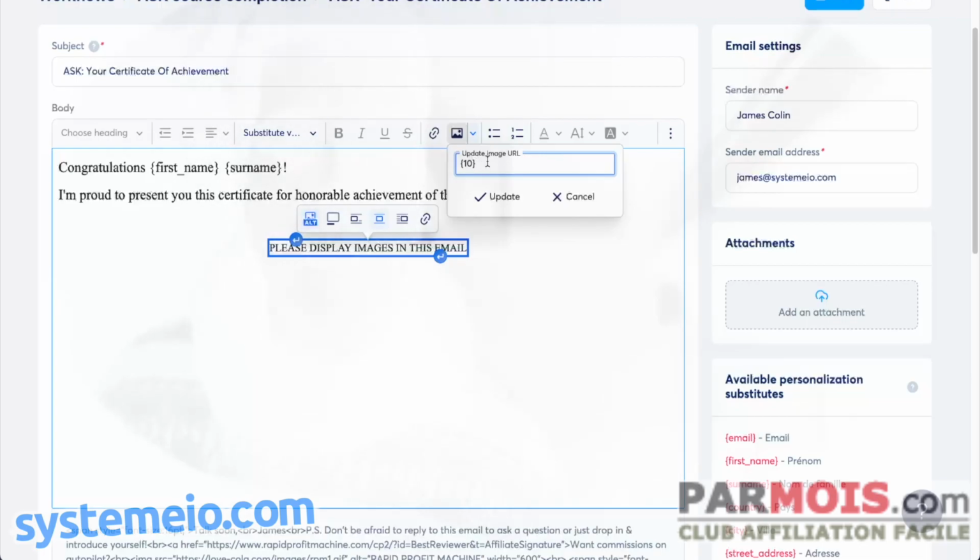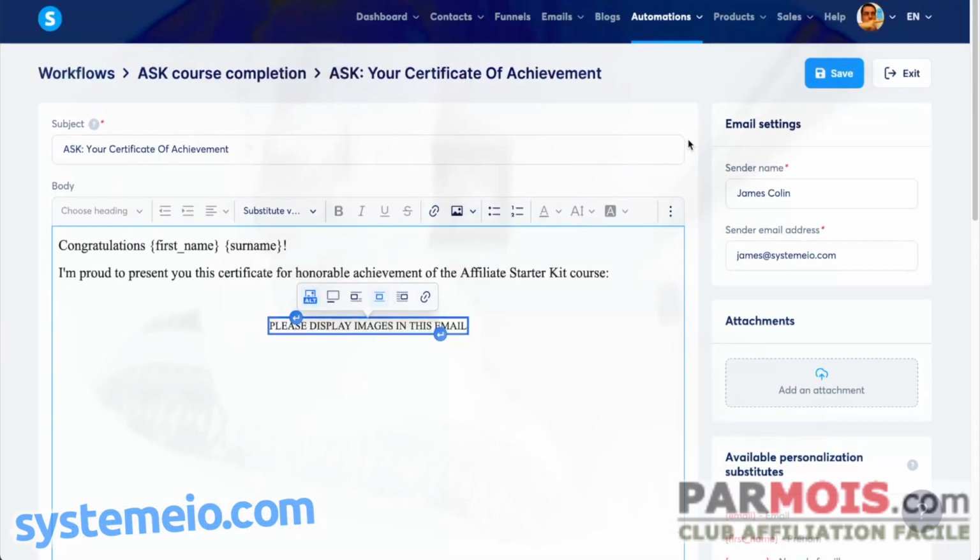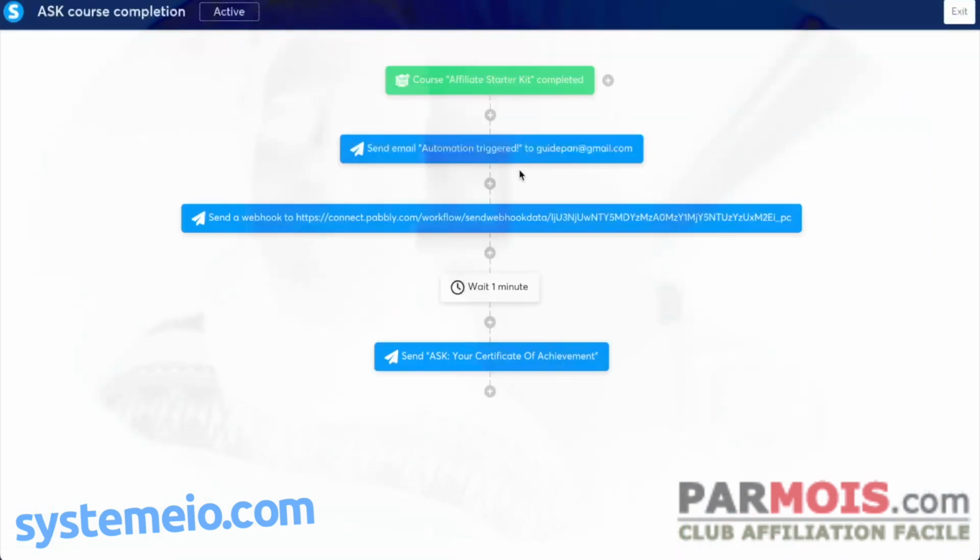That we have generated. So that's this email which is sent to all students that have completed the course. Everything happens around 5 minutes after they completed the course. All this takes about 5 minutes until they receive an email with their certificate as an image. And that's it for this tutorial.